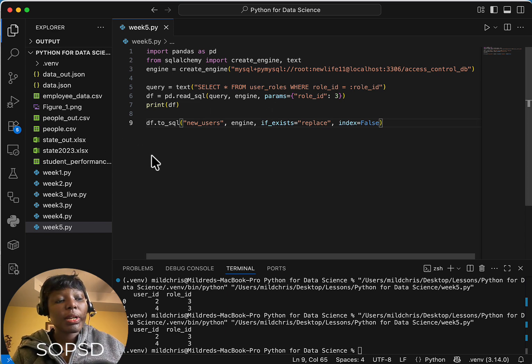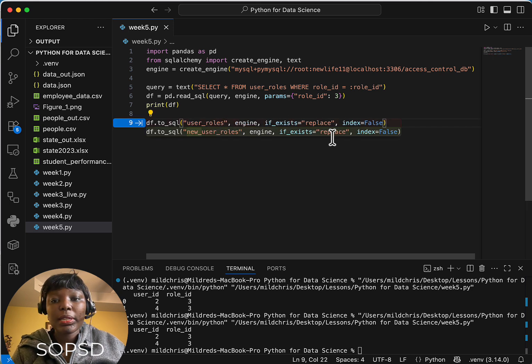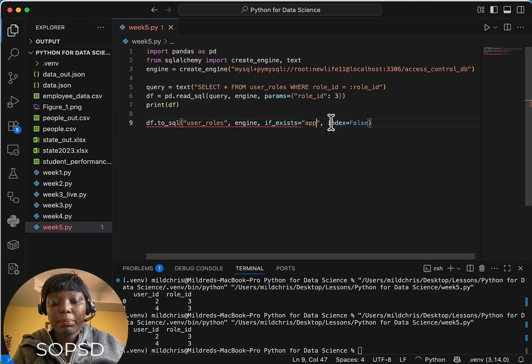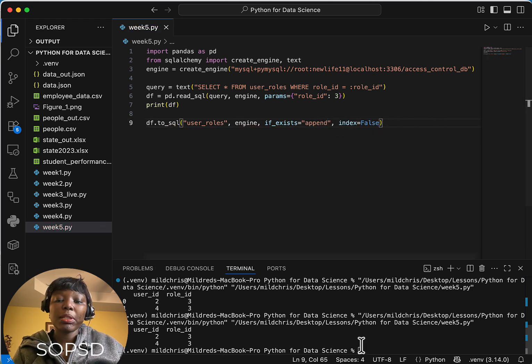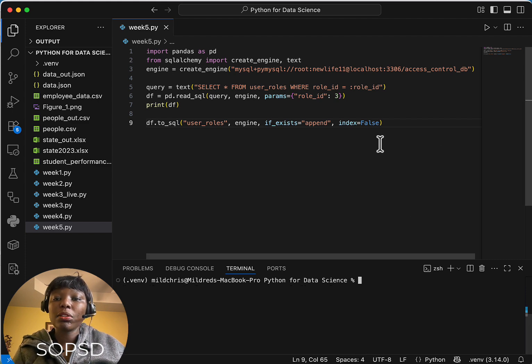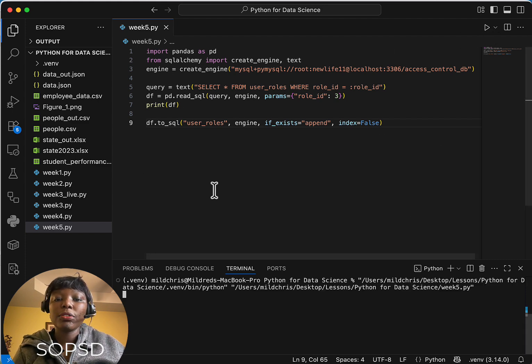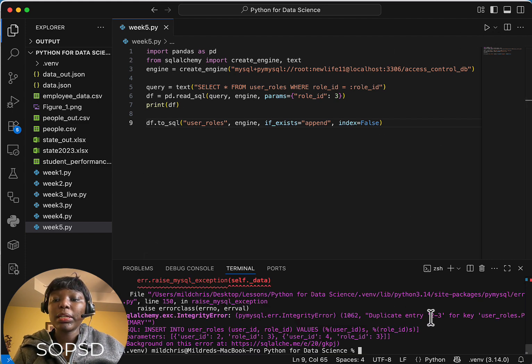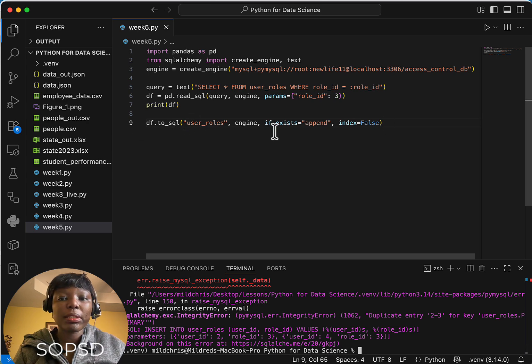All right, and then you can append to an existing table. So let's say I want to append to the user_rows table. Now I'll say user_rows like this. I want to say if_exists, I will append, not replace, right? If_exists append like this, and then index equal to False. So this will not allow duplicates because that is a primary key. So we should get an error, but this is the way it should go. All right, so you can see duplicate entry, so it will not allow it, but this is the query in the event that you want to append to existing tables.